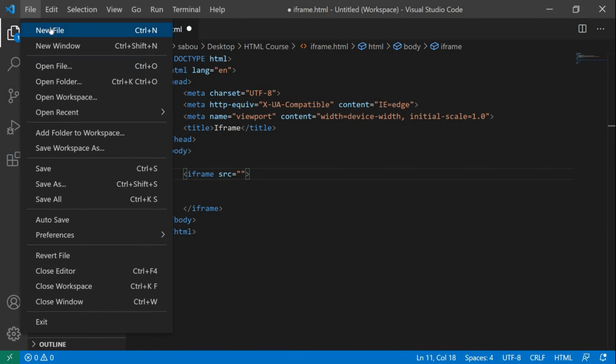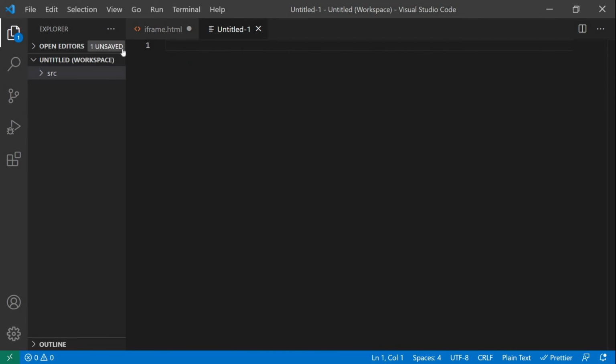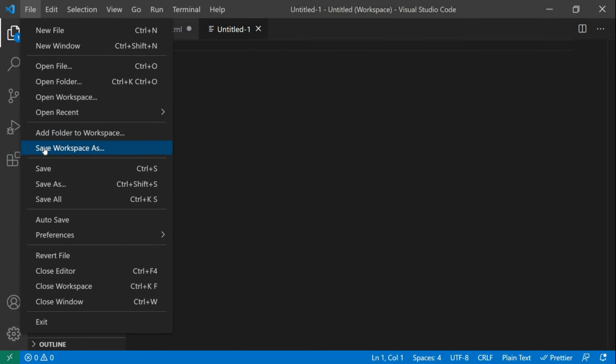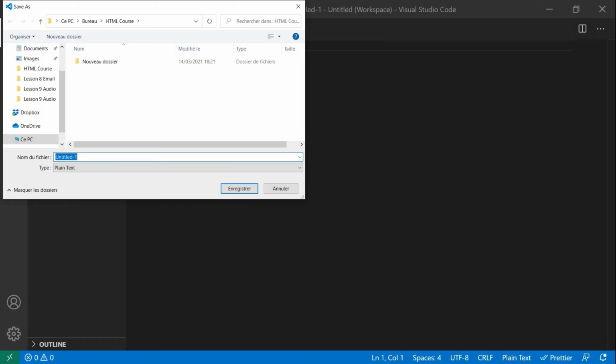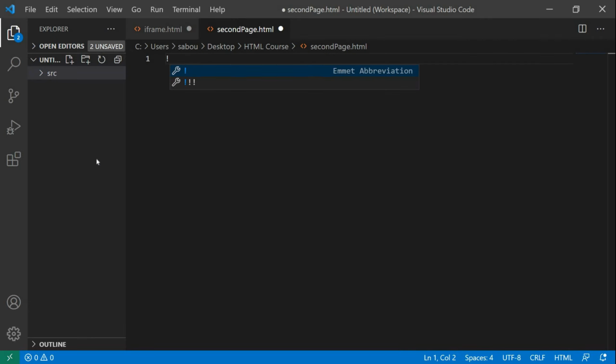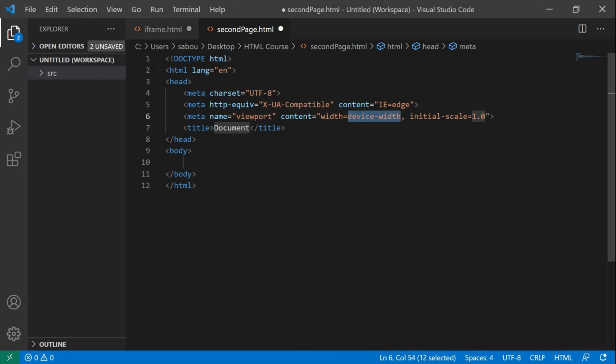Alright? So let's just create another HTML page. So let's just create a new file like this and save it. And we're gonna name it second page.html like this. And let's add to it the HTML structure, which is this one, like this. Let's change the title to second page, and let's just add some paragraphs here and some text.